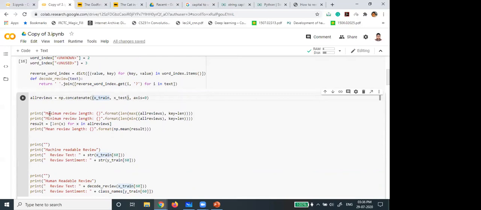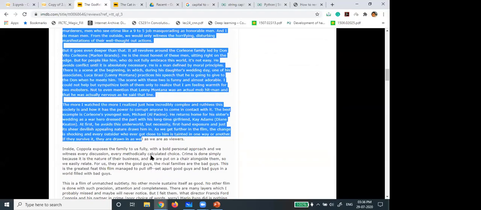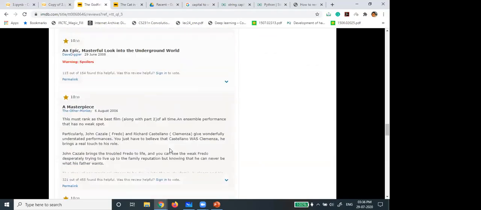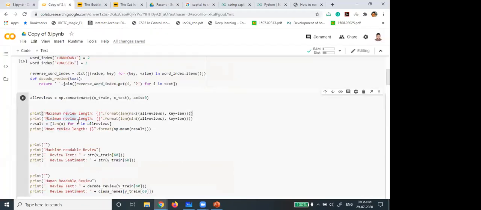And here it is written that we are getting the maximum review length and the minimum review length. Suppose, for example, in this example there is a too long review with a large number of words, and some person is writing some small review, like "This is a good movie", only length 4. So we are getting the maximum and minimum review length, and the mean means the average. We are averaging all the reviews.